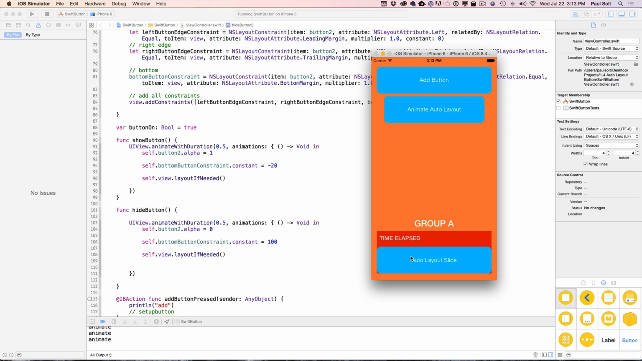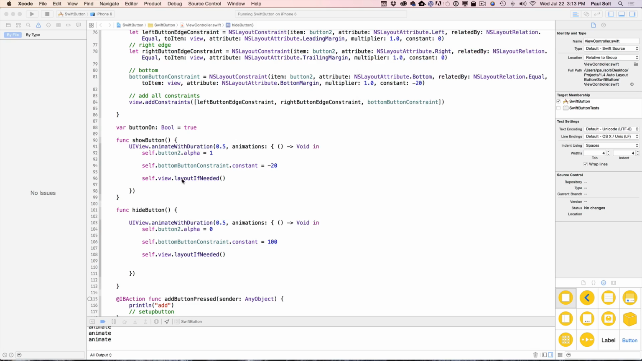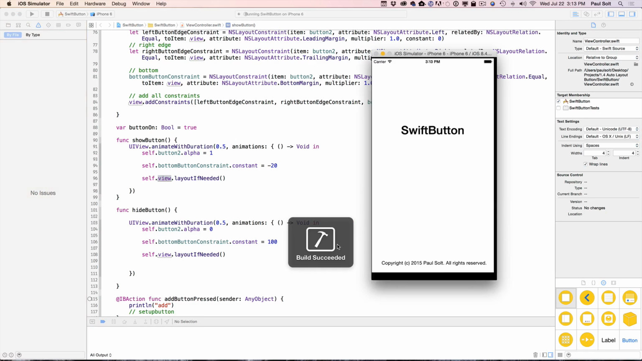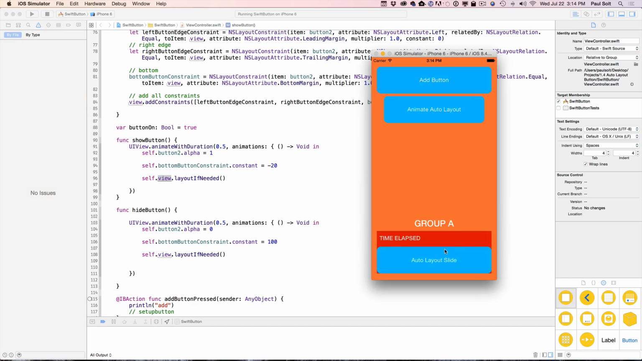Now, this is working pretty well, and it's really important that you have the layoutIfNeeded, and that has to be on the view that's containing whatever is going to be animating. We could do this on each button individually. We could just say button2.layoutIfNeeded, and that would fix our issue as well for the animation block. But if we're going to be animating multiple properties, which we want to do, we want to animate the slide of this entire group A that we're currently obscuring.